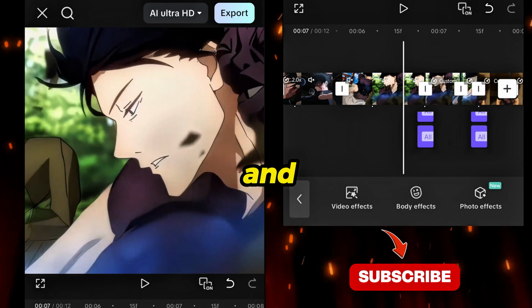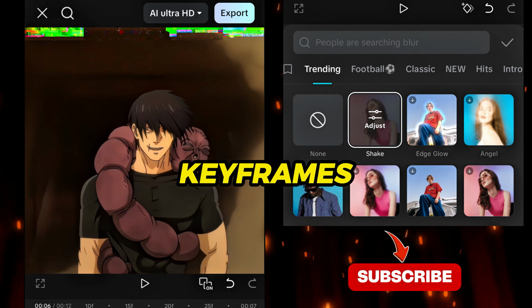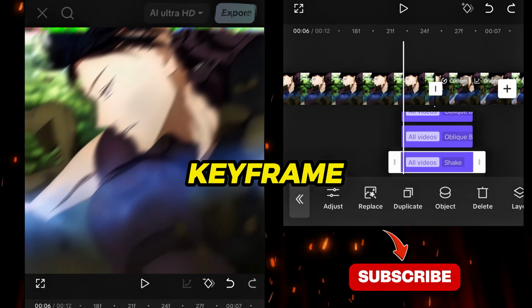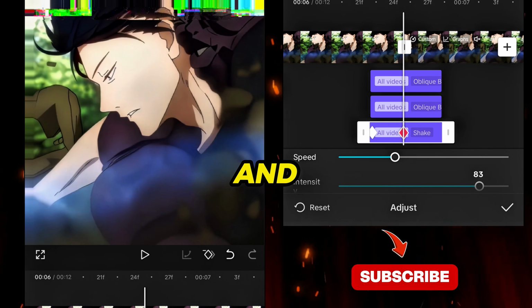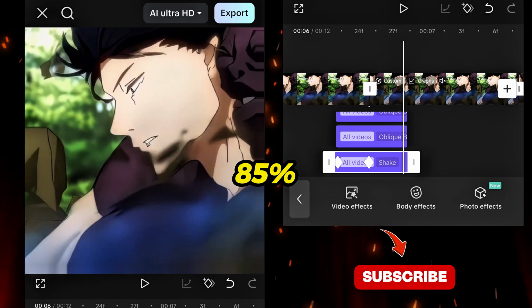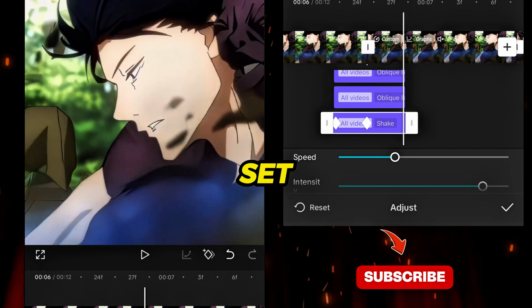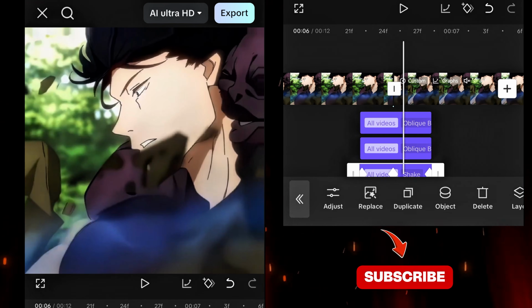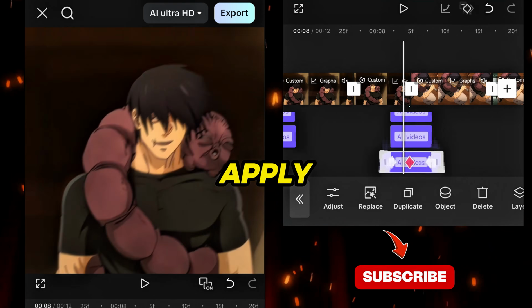Then add the shake effect and apply on all clips and add 3 keyframes. Set the middle keyframe speed to 45% and intensity to 85%. For the start and end keyframes, set intensity to 0%. Copy it twice and apply on all clips.